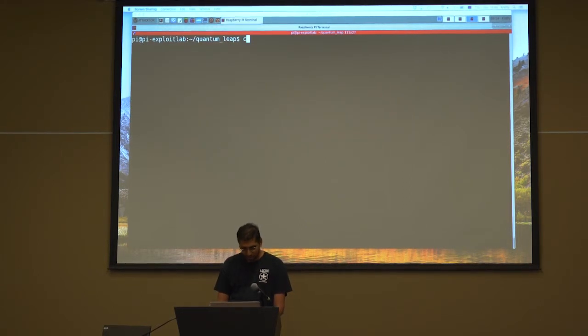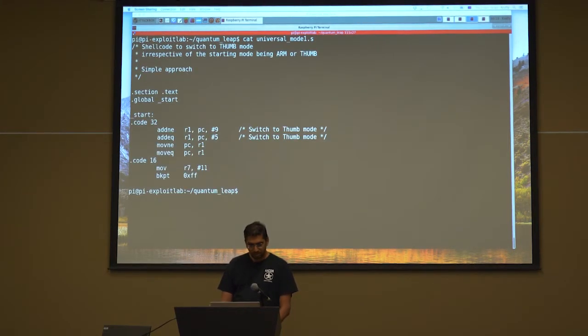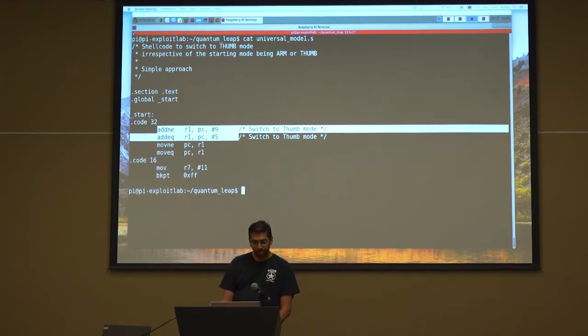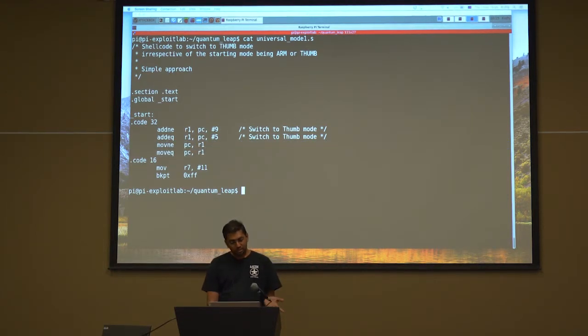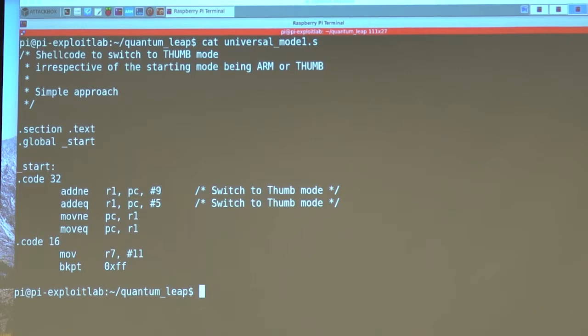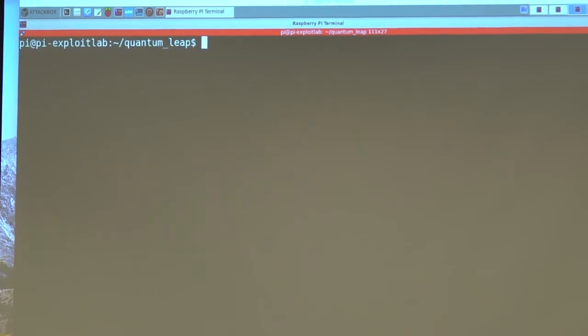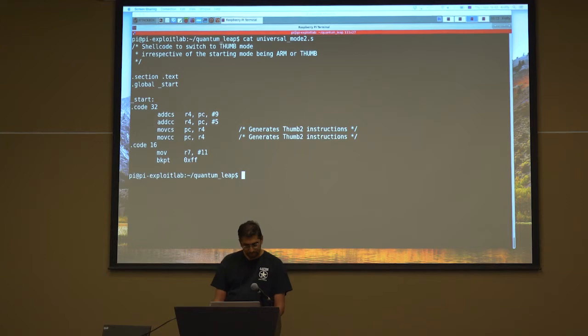Not succeeded, sorry. Cat universal mode 2. The first one was rather simple. I just did 2 adds with complementary conditions, and then instead of a branch, I did a move PC, R1. This had promise, but it didn't do well when I force decoded this into thumb. So then I started playing with a choice of registers. Instead of R1, I started playing around with R4. R4 started giving better choices.